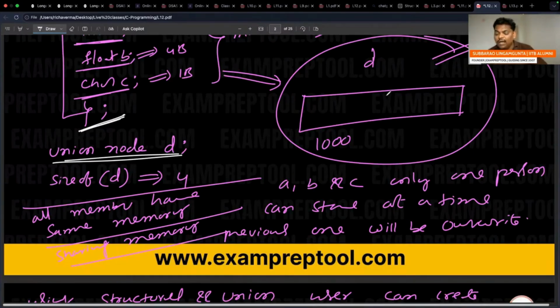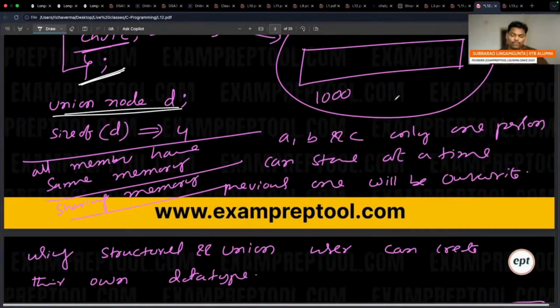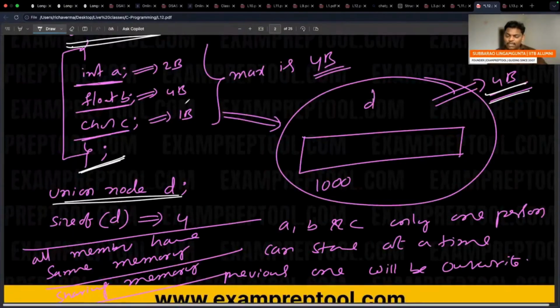So, sir, A is already stored. How will you store B? A will be overwritten, B will be written. B will be overwritten, then C will be kept. C will be overwritten, then A. It means the previous data you will lose. But if your requirement is that out of three members, you want to use only one at a time, then go for union.